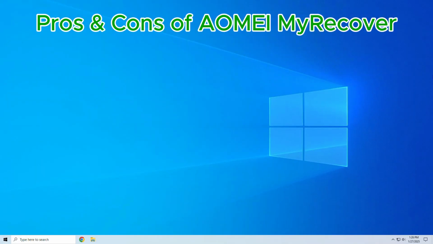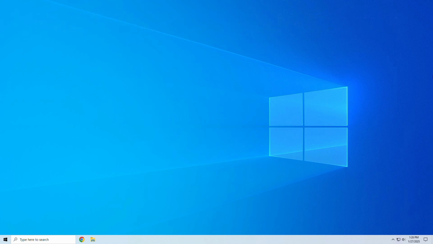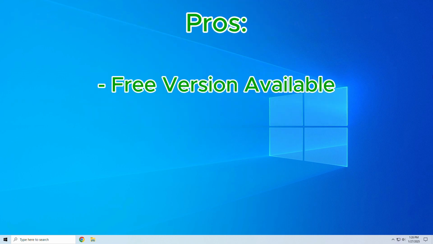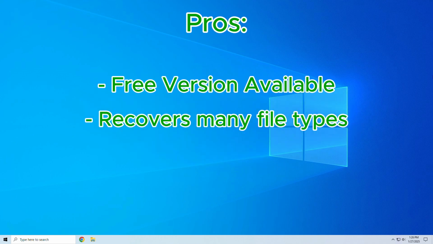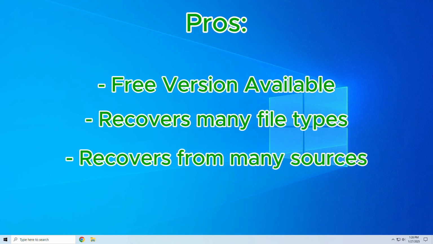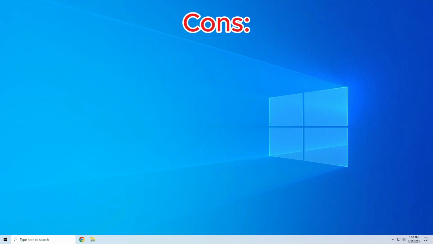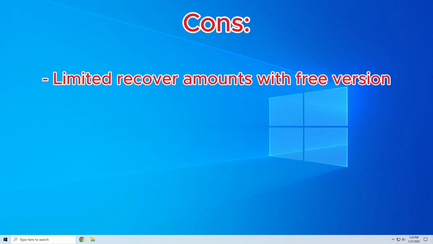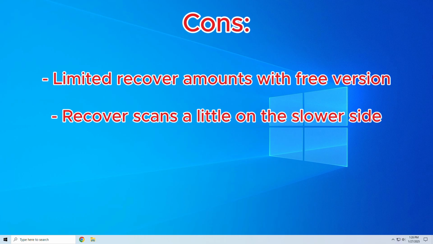Let's recap some of the pros and cons of AOMEI MyRecover. Pros: there's a 100% free version that offers good scanning. It supports over 200 file types for recovery. It works on hard drives, SSDs, USBs, and SD cards. Cons: limited free data recovery size before upgrading to Pro. Deep scans take a little longer than other softwares.